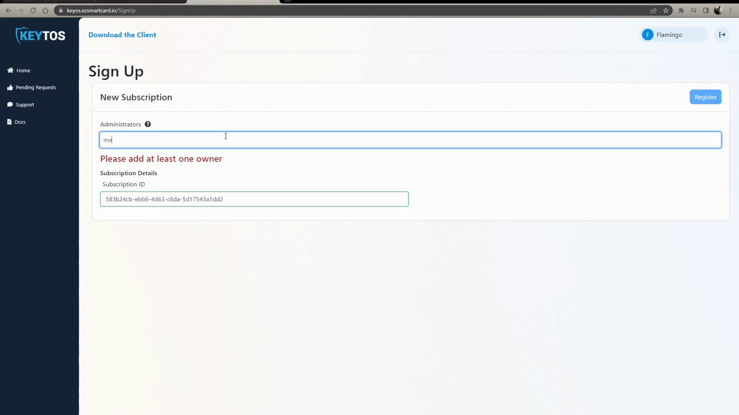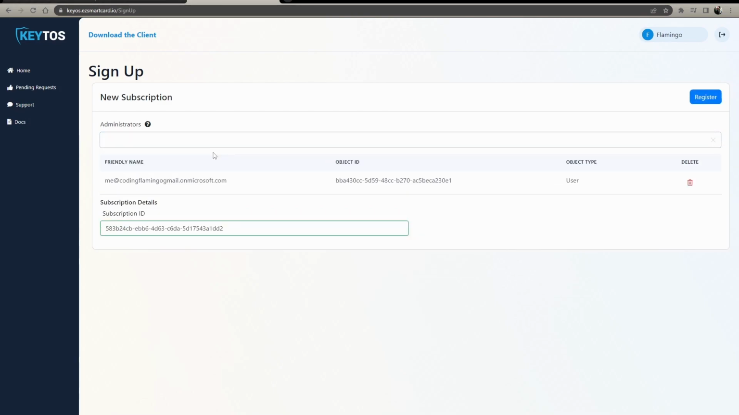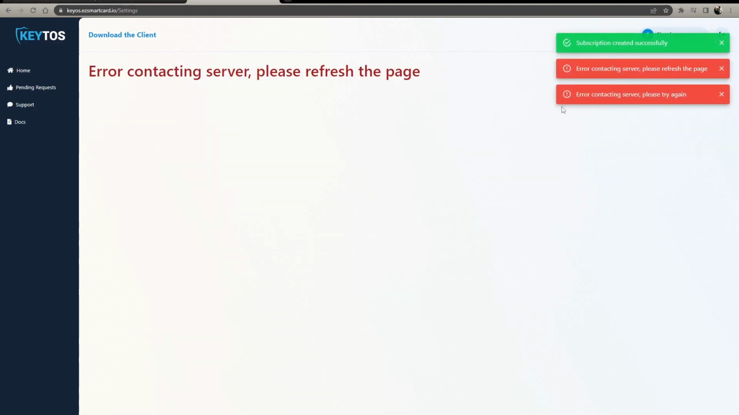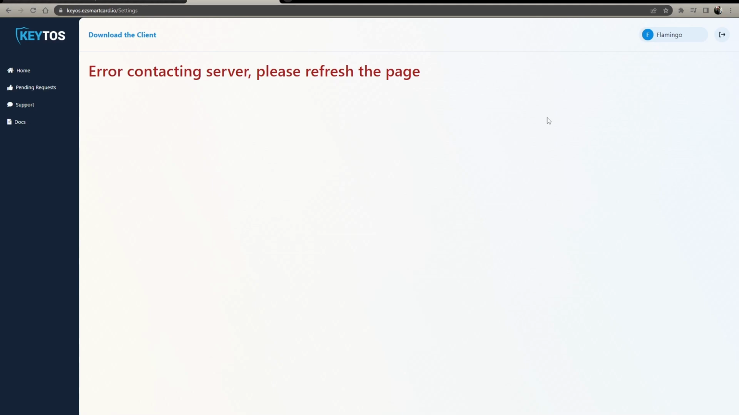And then here we're going to set who are the admins for this instance. In this case, I'm just going to add myself. And we're going to click register. Once this is done, it's going to take a few seconds because we are registering that application with Azure. So it takes a few seconds to minutes to actually get it working.